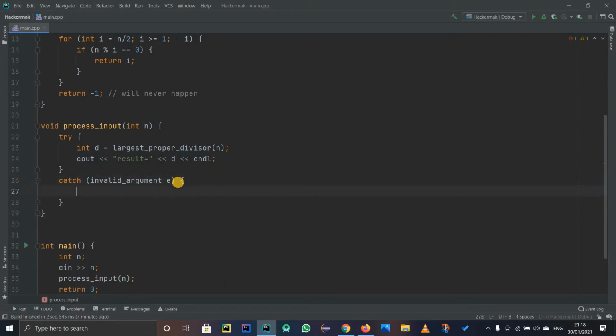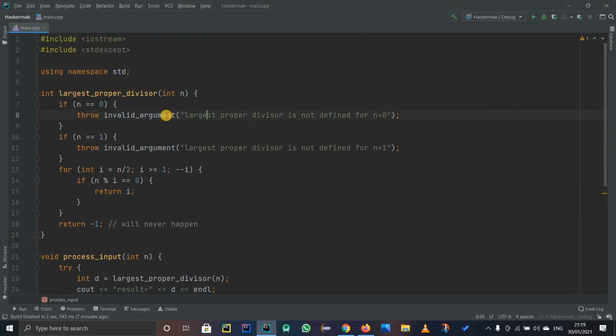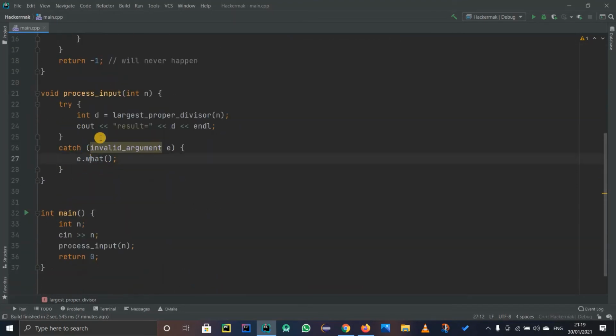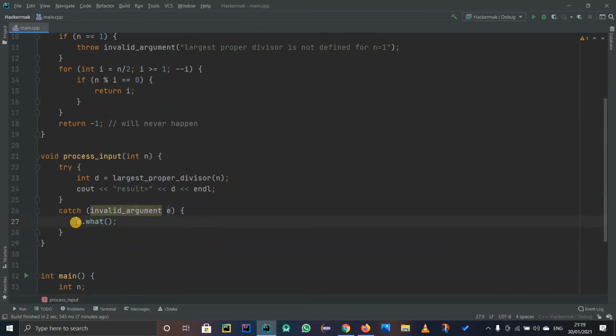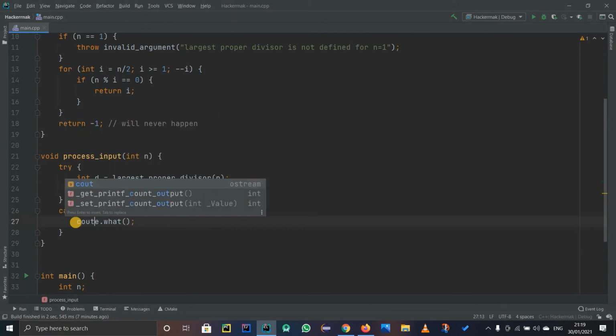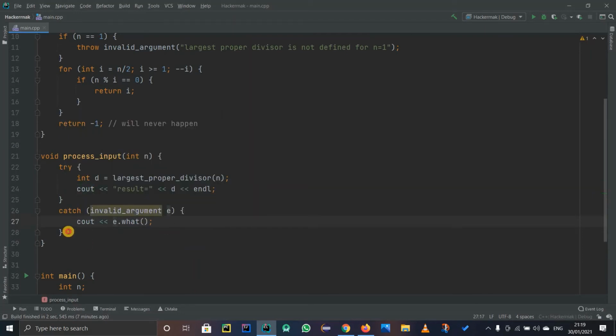After that, in this block, if the exception is caught, we can do whatever we want. But in this problem, they want to print the message. So we write e dot what, and don't forget the semicolon. e dot what means the statement that is mentioned with this argument. Sometimes even if you don't write a statement over here, it is fine. But if you have passed this message, e dot what will return this message, and we just have to print that message out. So don't forget to use cout for that. We just printed that message out.